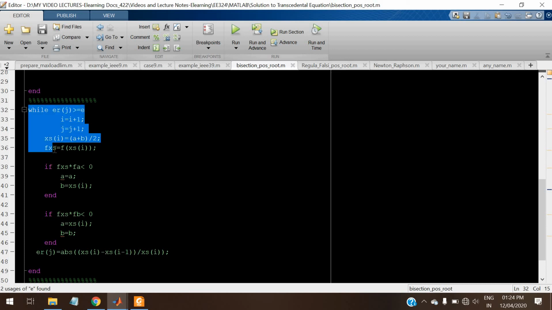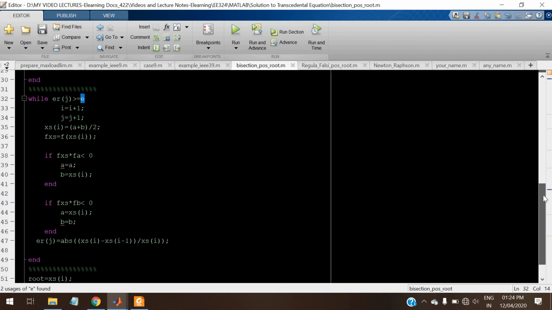What is that condition? It is known as a while loop. We will call it a while loop. And what is the condition? The condition is that this loop will execute many times until the error becomes less than, or we can say that if the error is greater than the set value, this will continue the iteration. Okay, it will continue the iteration.